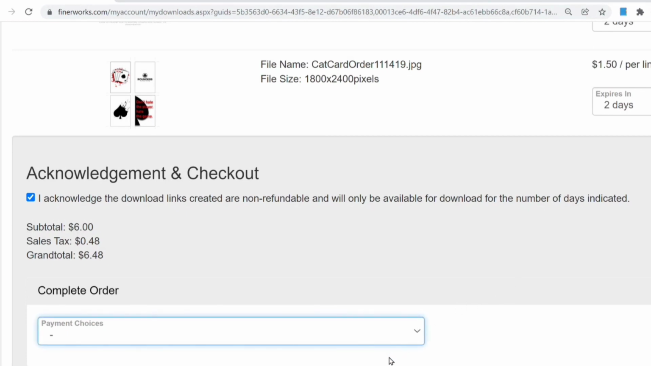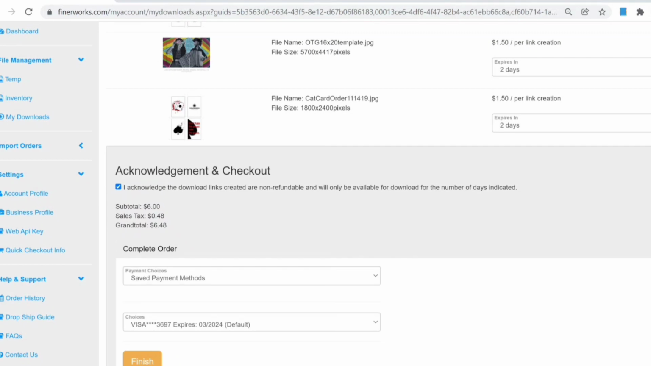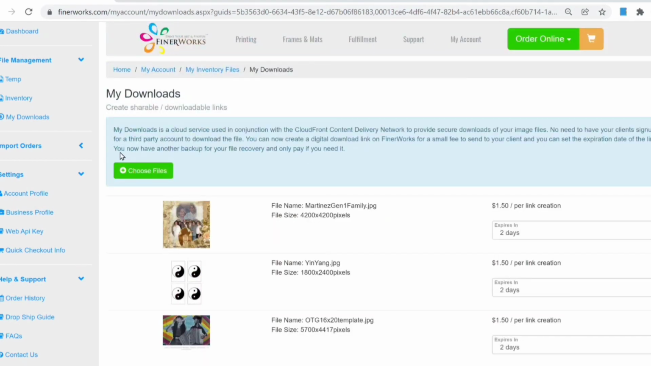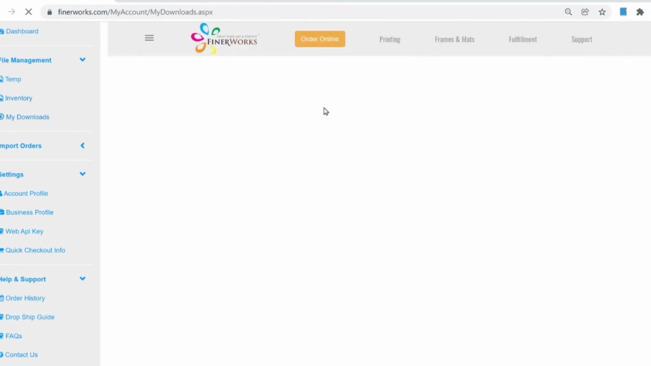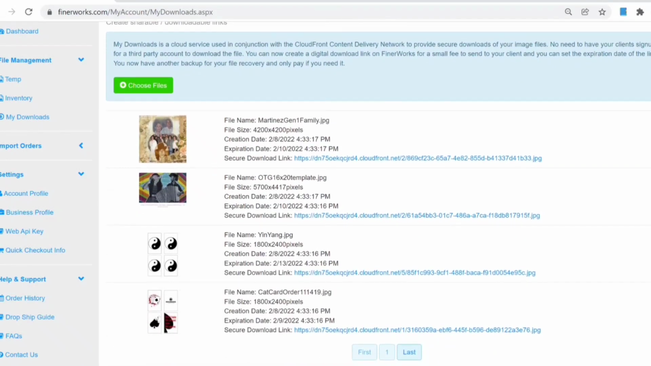And here I select one of my saved payment methods that I can provide under this section under quick checkout. I'm going to choose the card I have on file and click finish. And it will take just a moment. And there we go. Just refresh the screen. And here I have my downloadable links. Now that I have ordered that downloadable link, it is visible in this list of downloadable links I created.